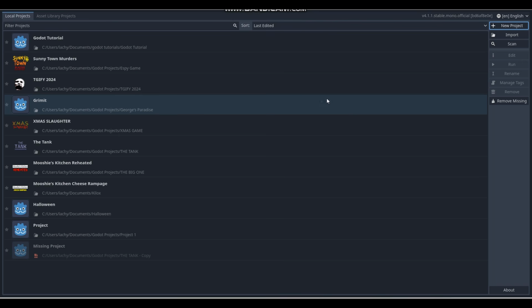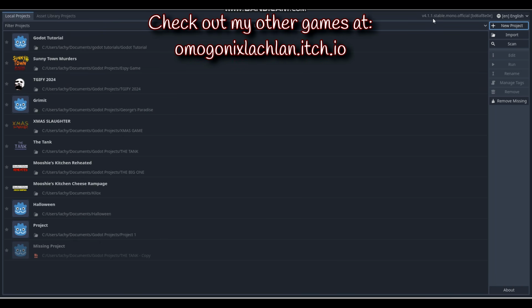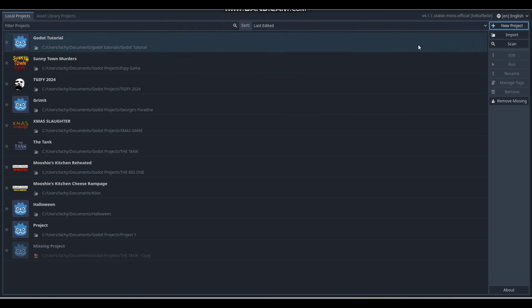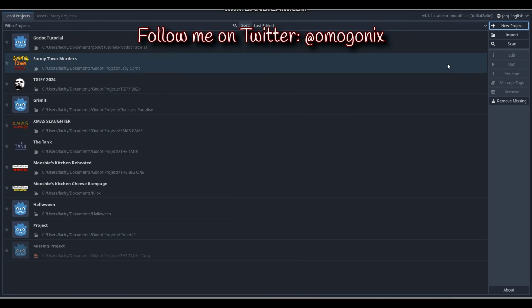And without further ado, let's get right into it. So as you can see, here I am opened up in the Godot project manager, and I am using Godot version 4.1.1 for this tutorial. I do recommend that you guys use a Godot version 4 for this tutorial, so any Godot 4 version should be fine. And what we're going to be doing is we're going to be creating a new project.